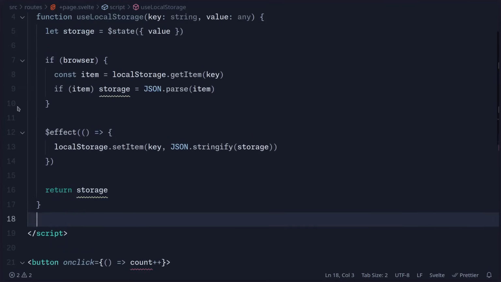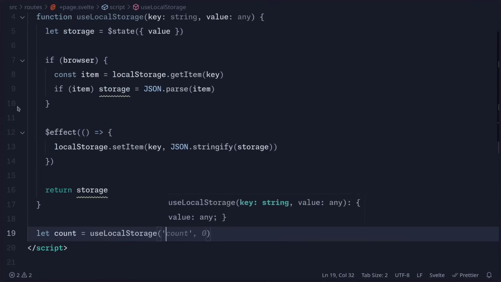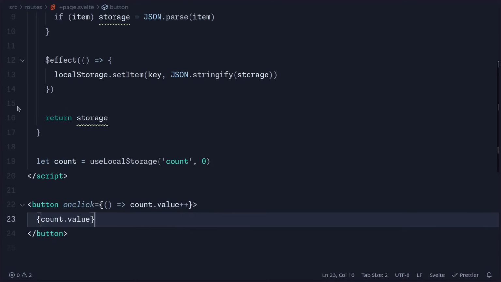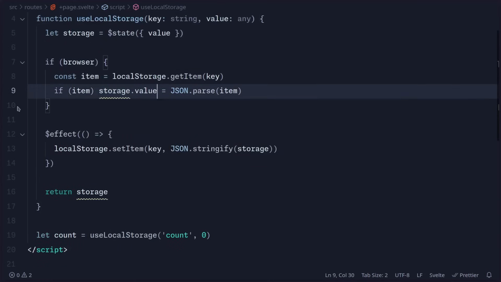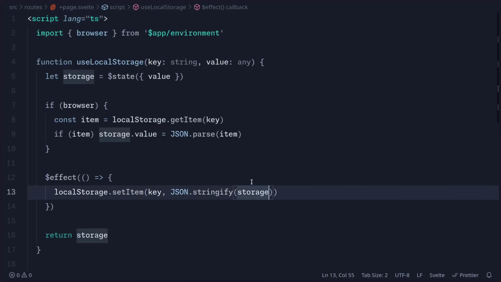So we can go here and let's just say let count. We can say use local storage. Let's pass it the key, which is going to be count, and let's pass it the initial value 0. And here in a template, we have to say count.value and count.value. That's it. And I forgot about another thing. So we have to say here storage.value. And that's it. So now I made another oopsie. Since I have storage.value, we have to say here storage.value, and that's basically it.